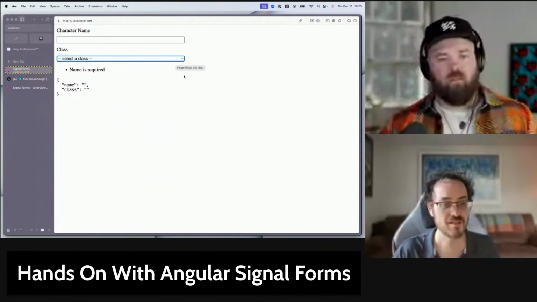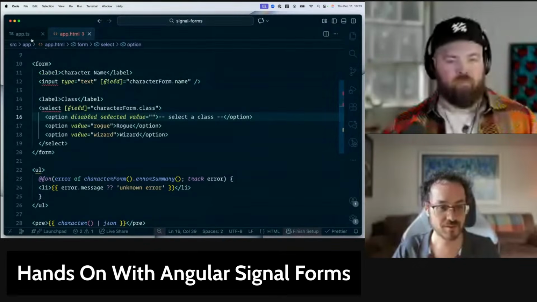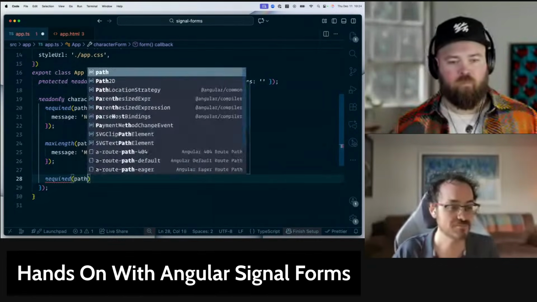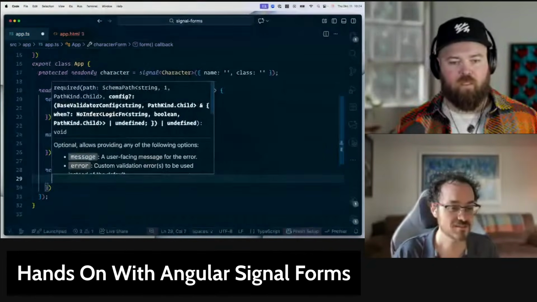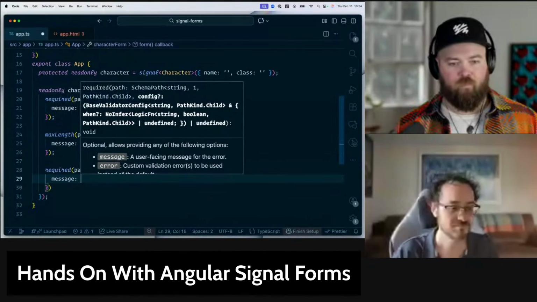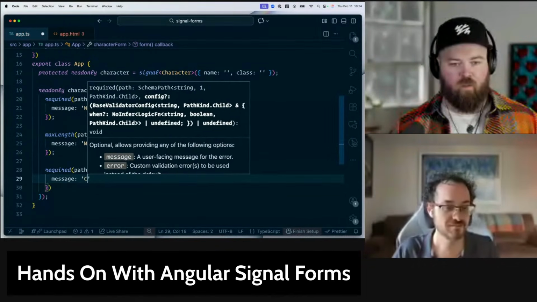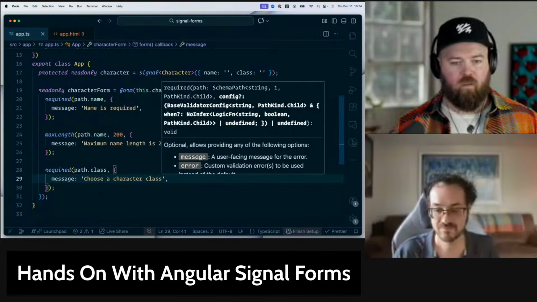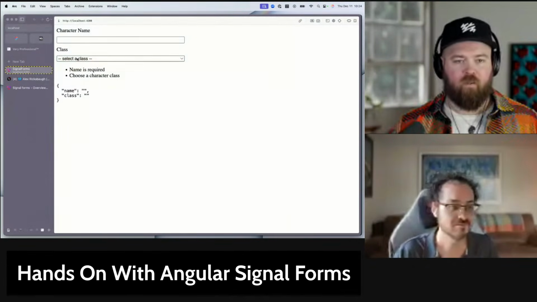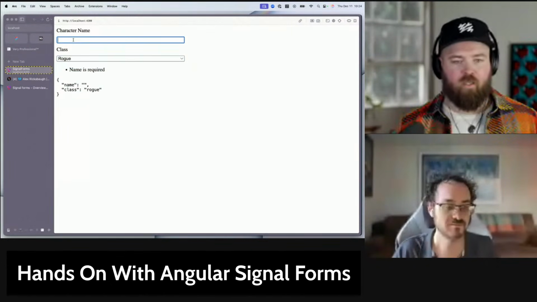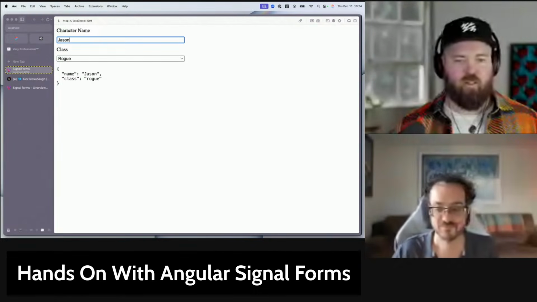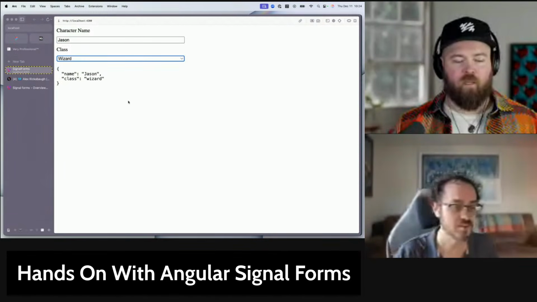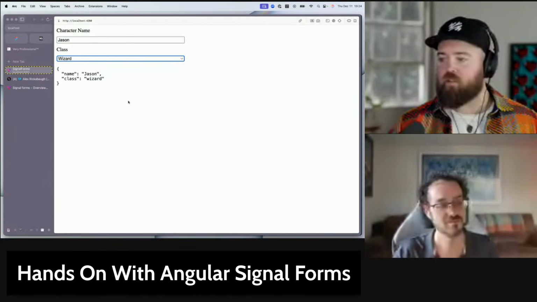So let's add our validation, right? So that we know about the unselected class. Path class. Yeah. Okay, so now we have validation. We get our errors. Okay. And our form is valid, right? All the errors are gone. Perfect. Slick.